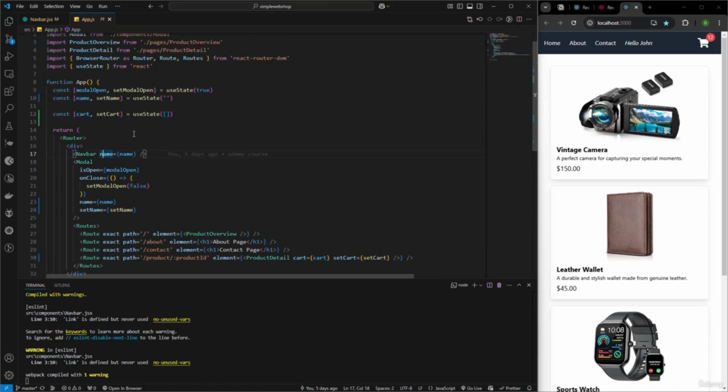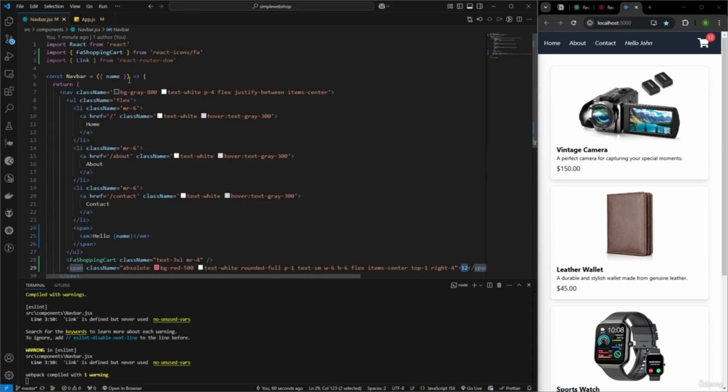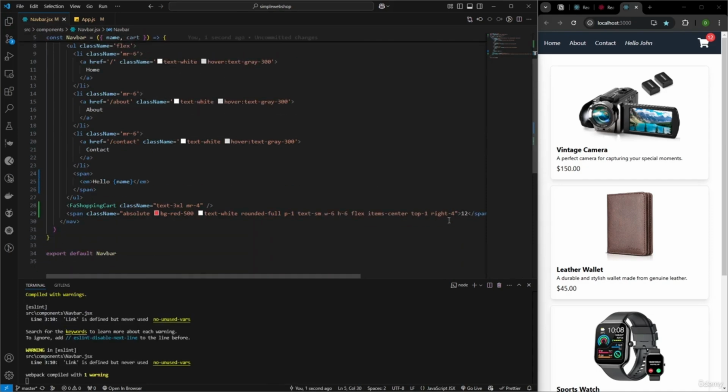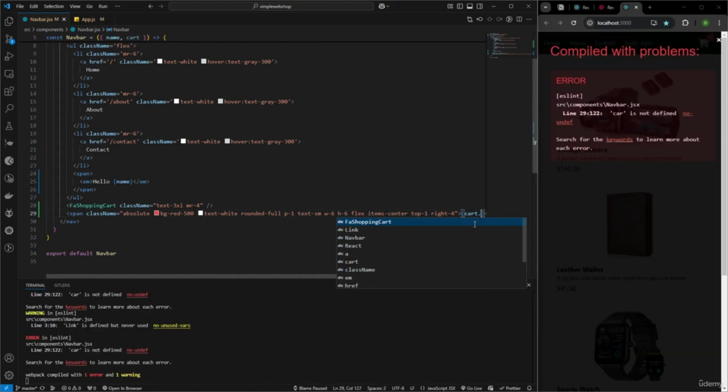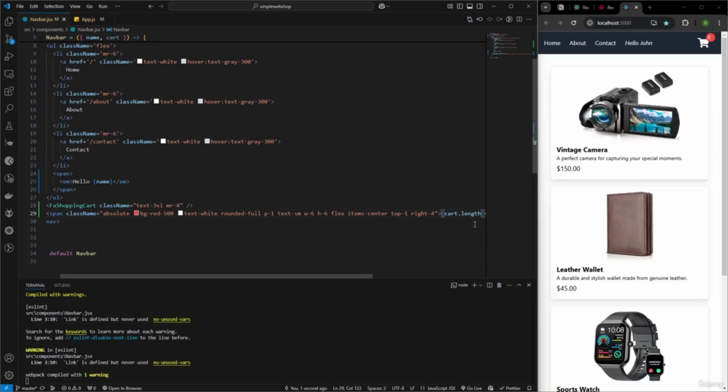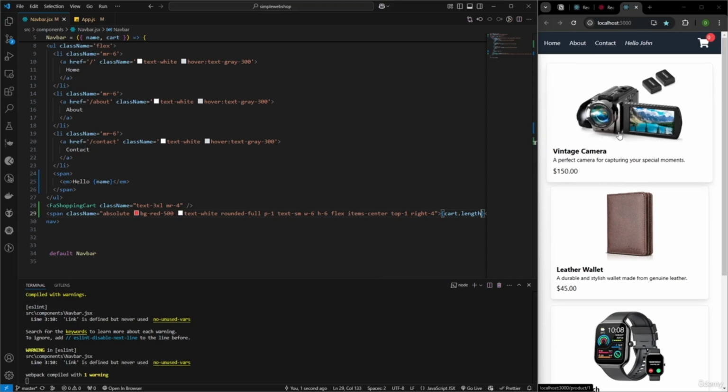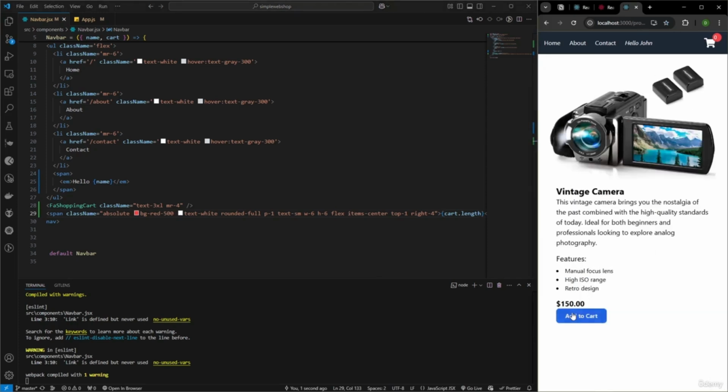Let's see, here's the navbar. Cart equals cart, like that. Then accept the cart here in the navbar. There we go. Now we have the cart here and now we can show cart length maybe. Yeah, exactly like that. Now we have a 0 here, and if I would go into one product and click add to cart, you can see it turns to 1, 2, 3, exactly like we want it.